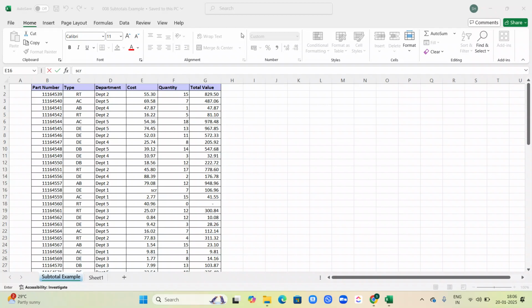So, coming to today's topic, today we will be learning how to do subtotals. Basically, subtotaling is based on the criteria that we give, and here you can select different types. For example, here I would be selecting department as my unique value, and based on each department, I want to check how much the cost, quantity and total value are.